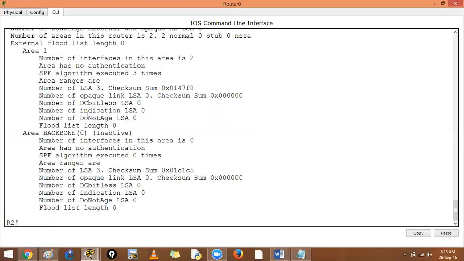And it will maintain two separate databases, one database for area 0 and one database for area 1. As of now, my area 0 is inactive. Why? Because there is no neighbor on area 0. Okay, let us save the configuration, copy and start.